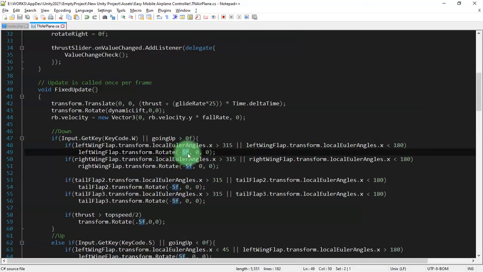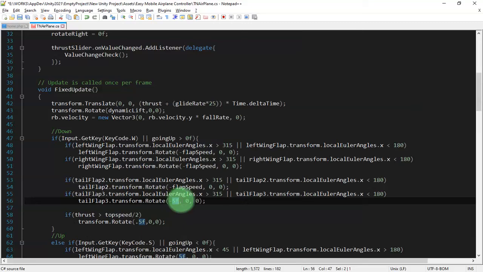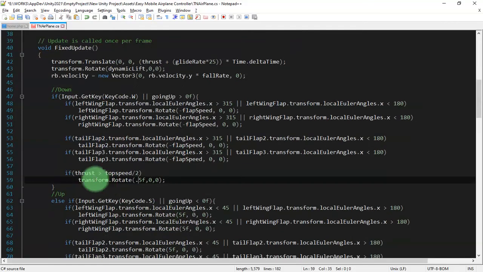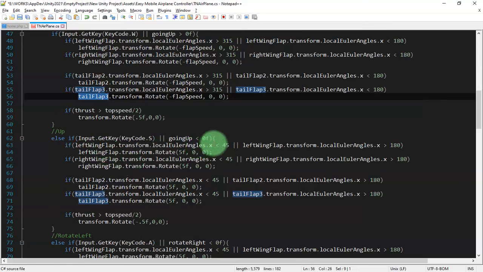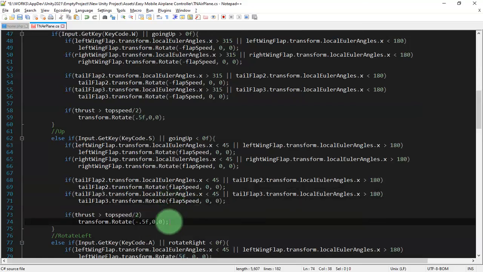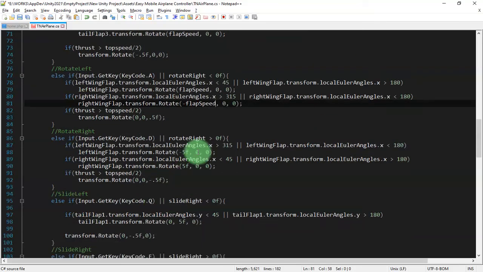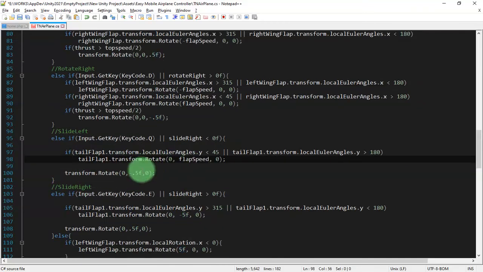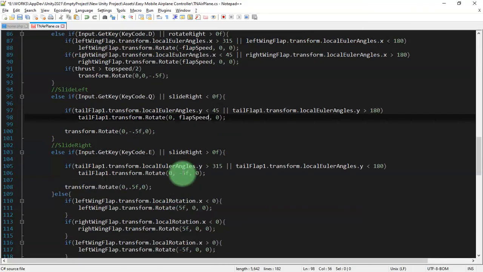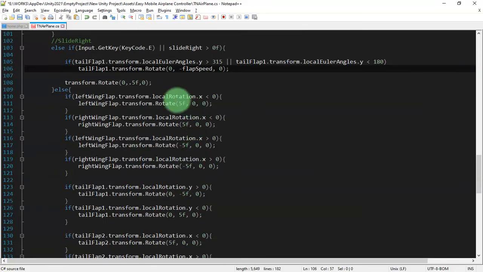Don't delete the negative number for this one. We just replace the 5Fs, not with this one. We only do it for the flaps here, the 5F, not this one, and here also this one, and this one, tail flap, and also this one, and also obviously this one.